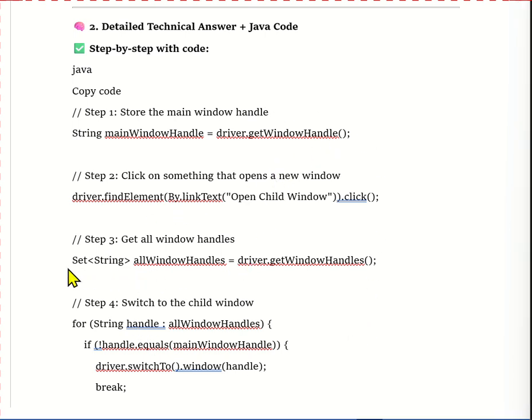Now one question here: why are we using a Set, why are we not using a List? Because a Set does not contain any duplicate records. That's why we use a Set here, to get the unique window handles. This is a very important question, because sometimes the interviewer asks why we are using a Set here and not a List.